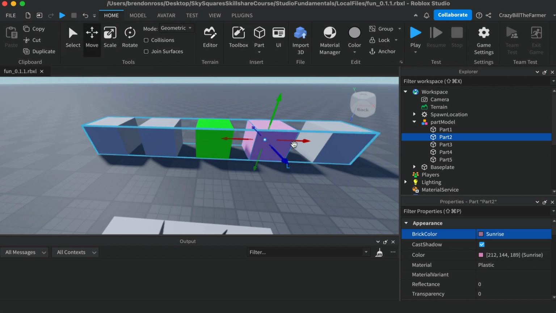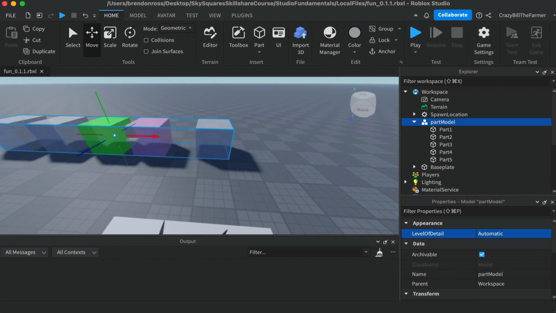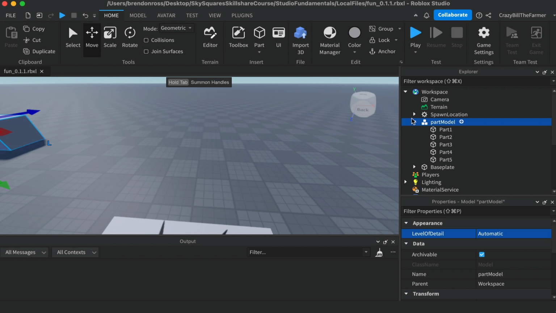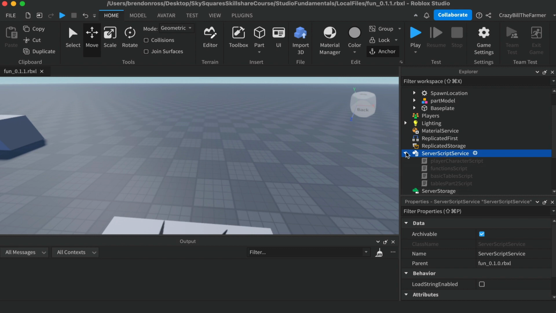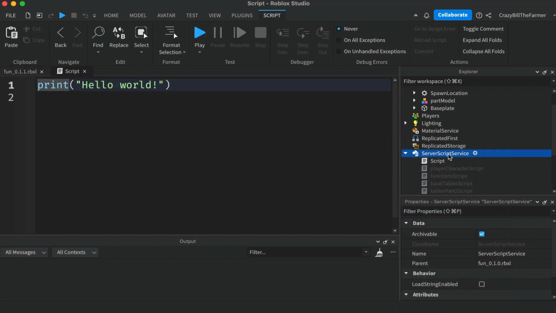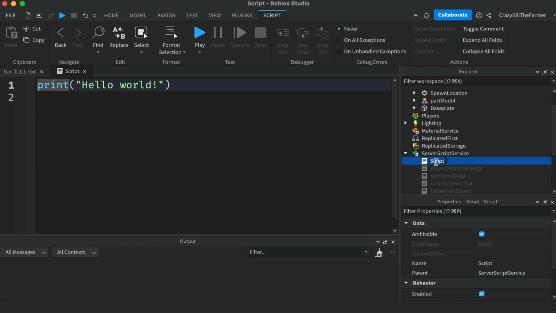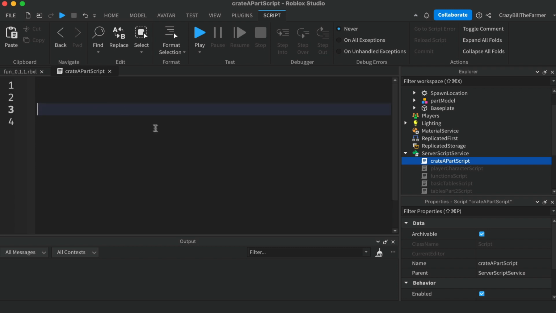Alright, so we're going to create one using code. So what we'll do is I'll just grab the whole model there and move it over there out of the way, and we'll come into our server script service, and I have disabled all of the other scripts, and we'll create a script in here, and we'll call this the create a part script, and we'll get rid of our hello world. Alright, so we'll just make a note up the top here, create a part using code.